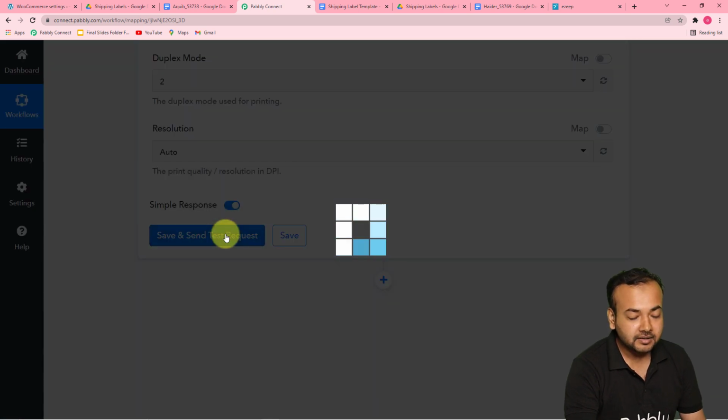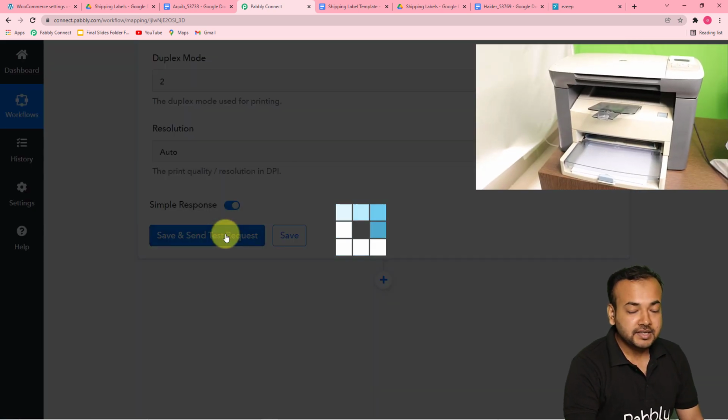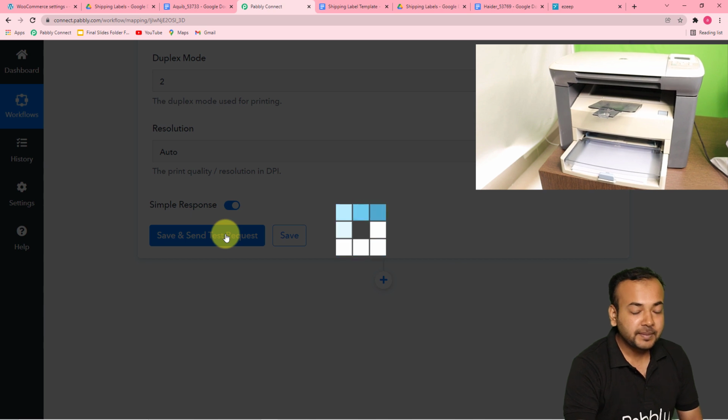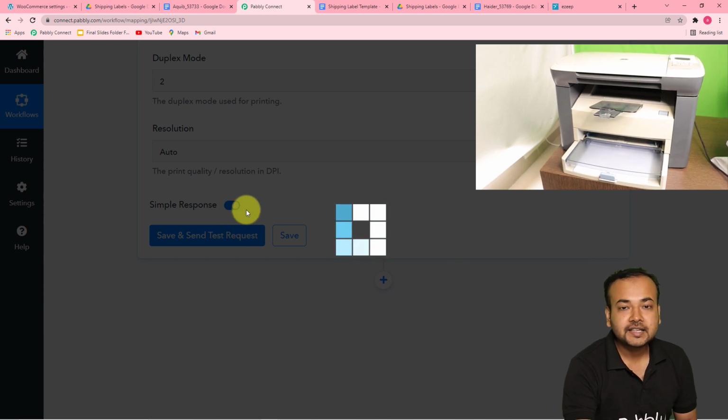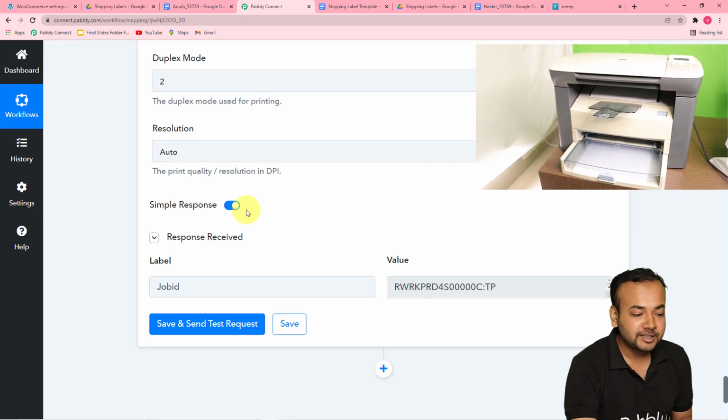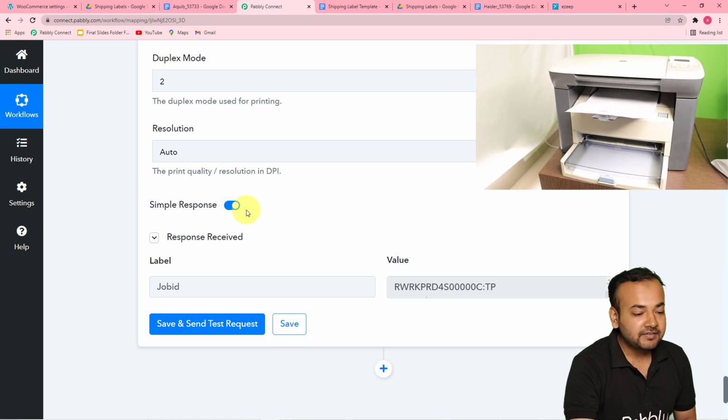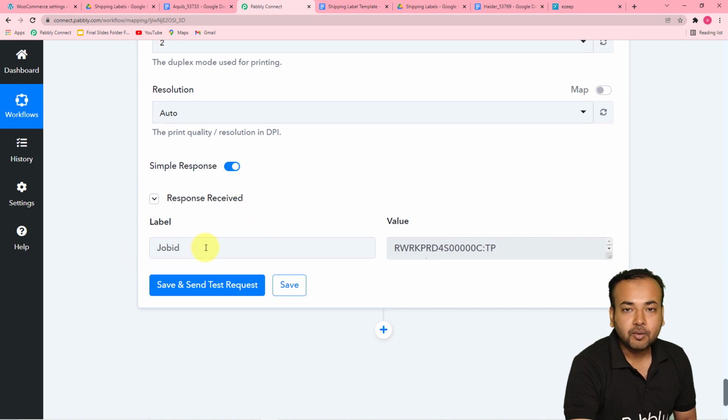I'm clicking here, and you can see on my screen, I think, that the shipping label that we have just created is getting out of my printer. Okay, so when it is out, it will show you this job ID here. That means our task is done now. Okay, so we have created the document and got it printed, and the workflow is completed.